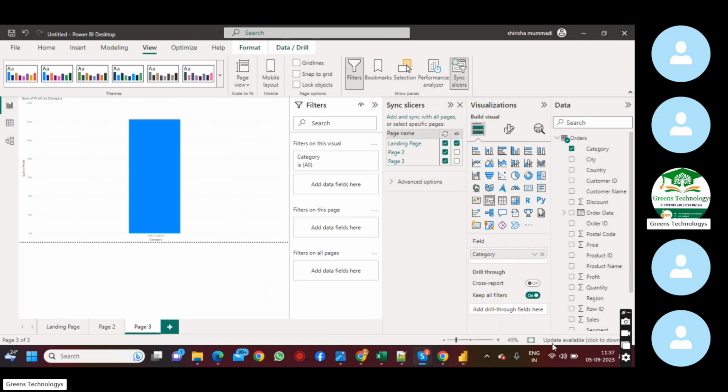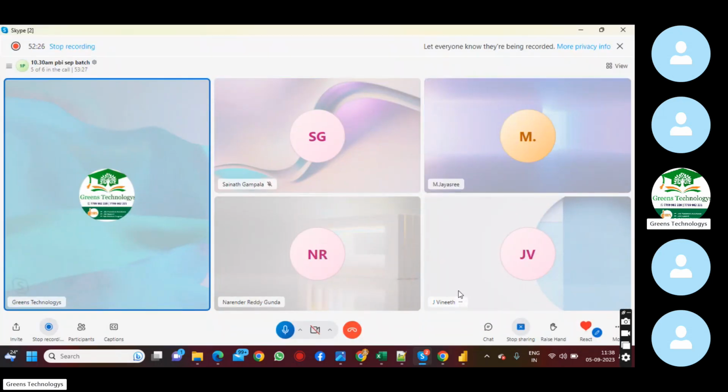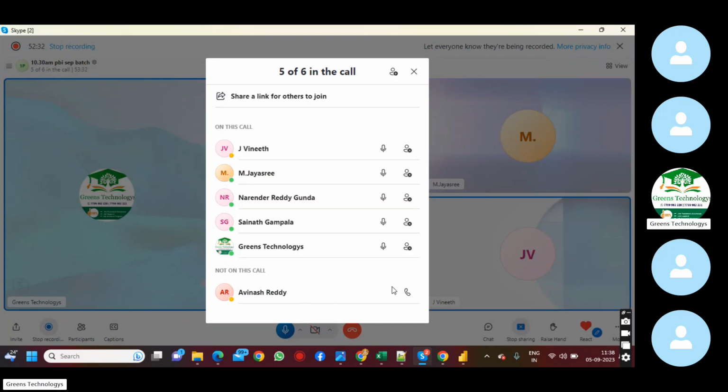So, any questions on the slicer options and the sync slicer options? Vinith, Jayashree, Sainath, Narendra? No, sir. Okay, sir.